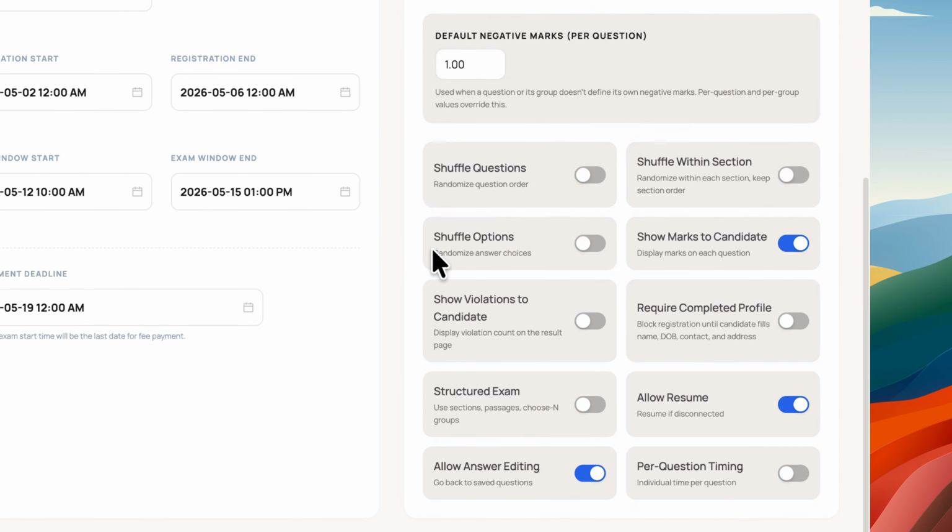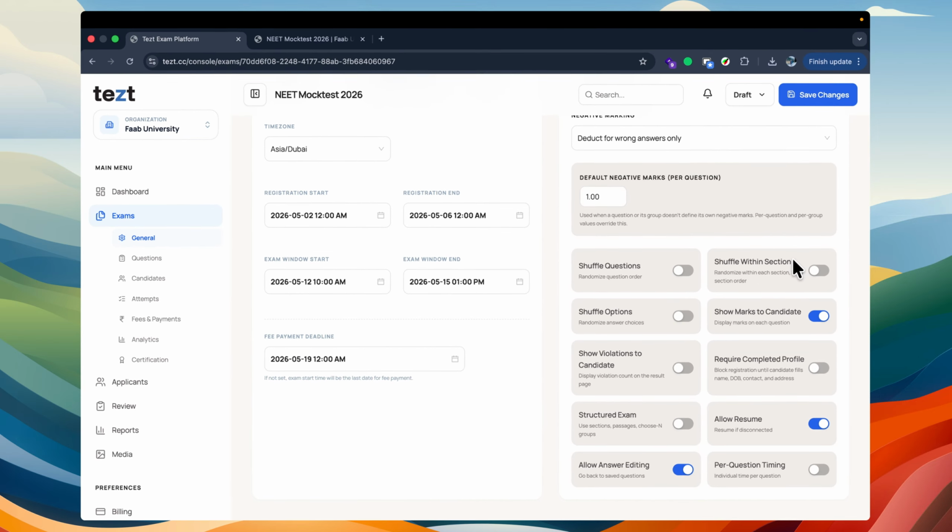We have a bunch of features here, like shuffle questions, which will shuffle the question order for different candidates, so each candidate will have a different order. We also have shuffle within section, which means if we are creating multiple sections, for example in NEET exams, we have around three sections: chemistry, physics, and biology. Within each section, it will be shuffled.